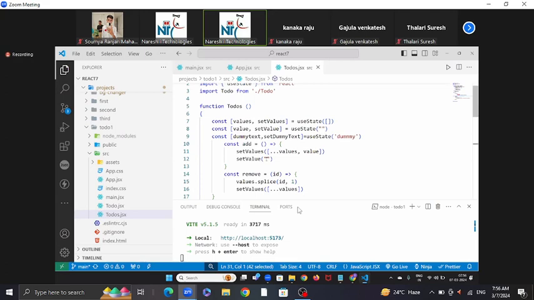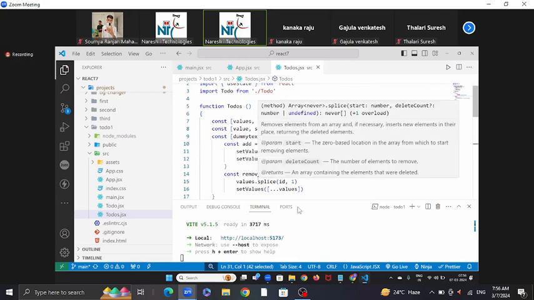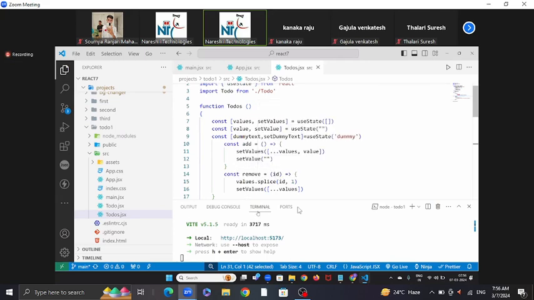And this process I repeated for the remove also, where I removed the values with the splice logic, right? Are there any doubts here? No. Let's do a simple task here.